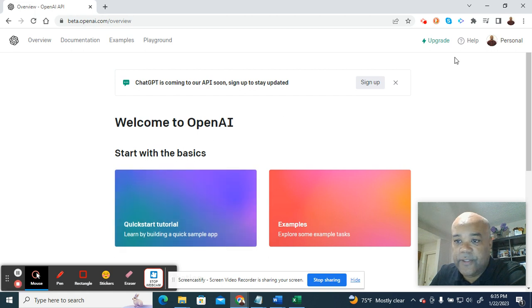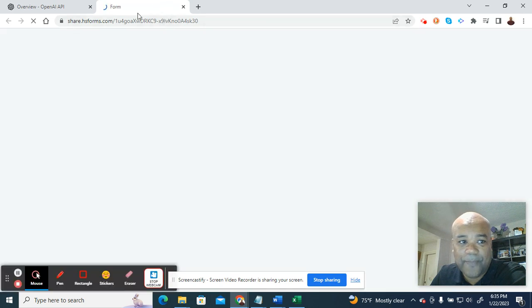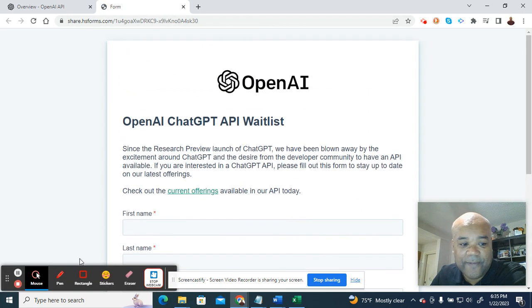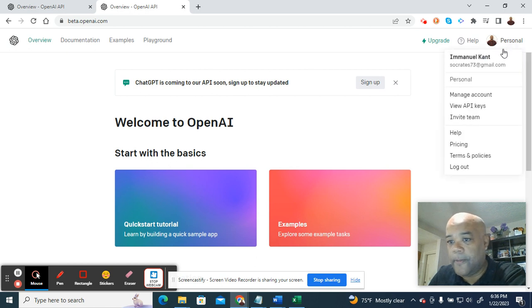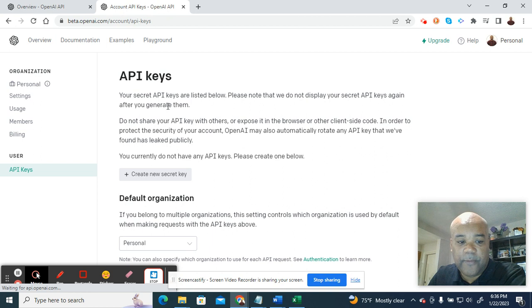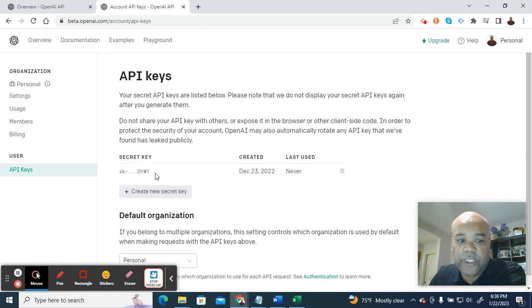So this is where we would go over here to where it says personal. And by the way, I would actually get this ChatGPT API also. If I were you, I would definitely get this. So go over to personal, and you'll see an option that says view API keys. All right, go to view API keys. And from here, what you would do is create a new secret key.